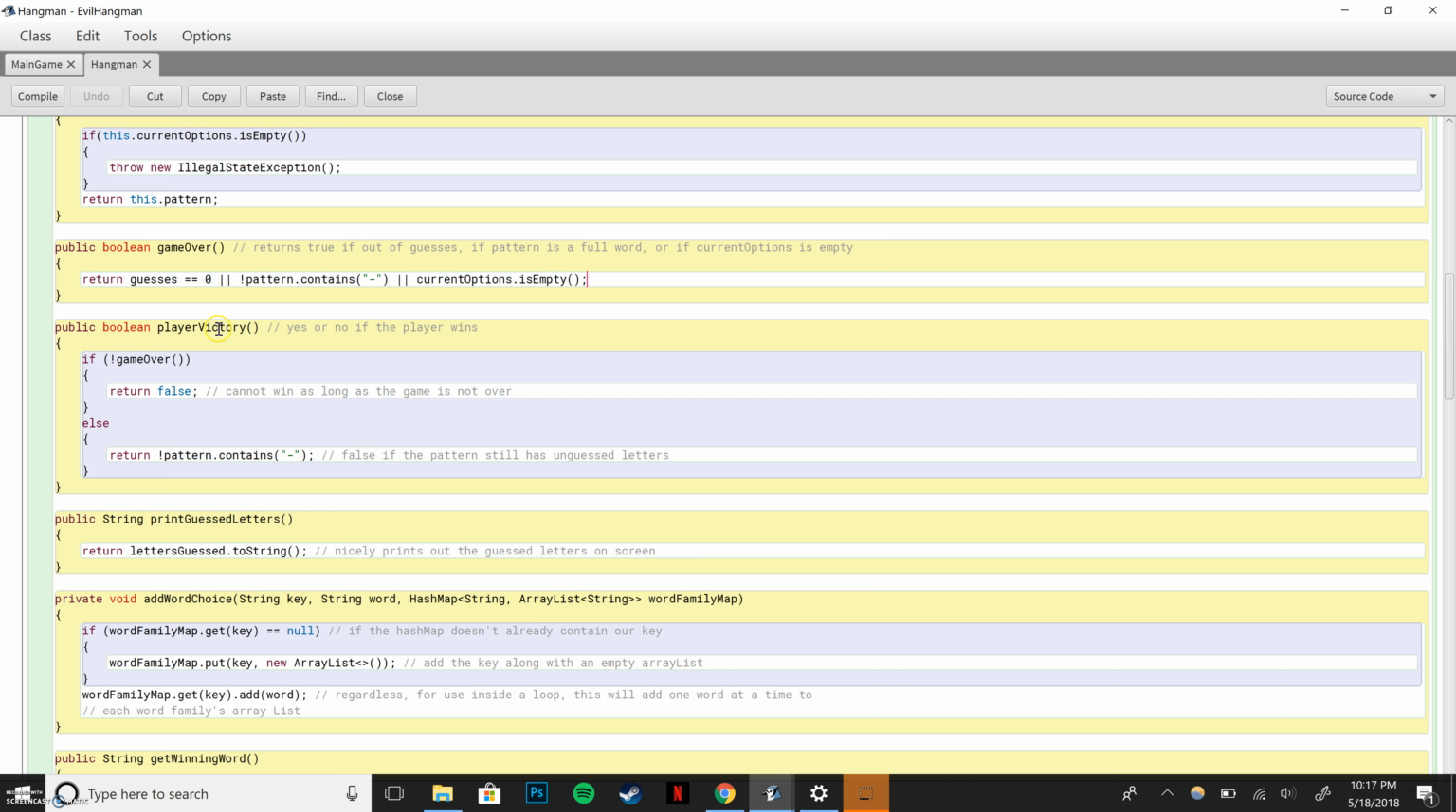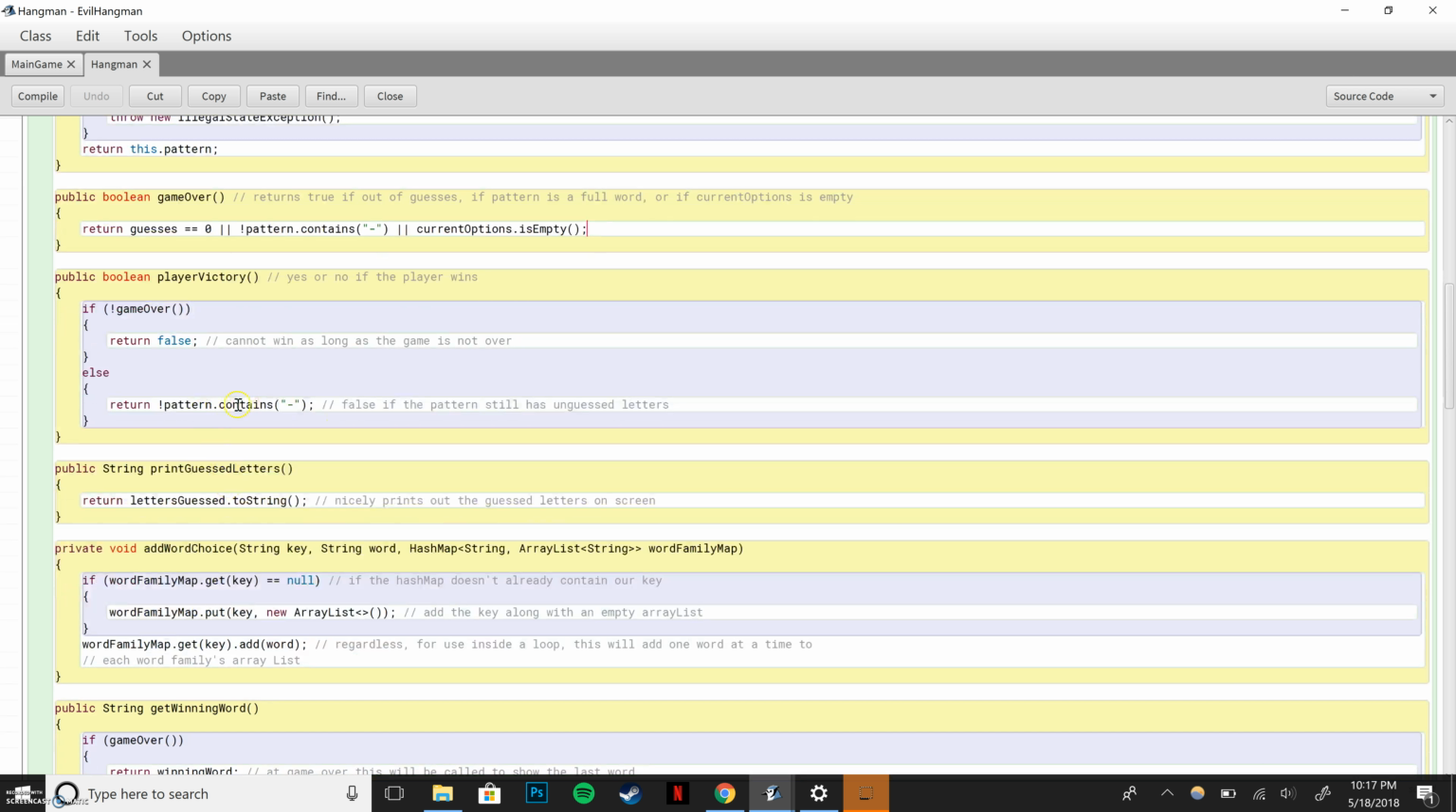Right after that, we got our player victory. And it's going to return yes or no if the player wins. If the game is not over, so using this method above, you can't win as long as the game is not over. So it's just going to be false. You didn't win. Otherwise, if the pattern doesn't contain dashes, it's going to do false, meaning that there still are unguessed letters in the pattern.